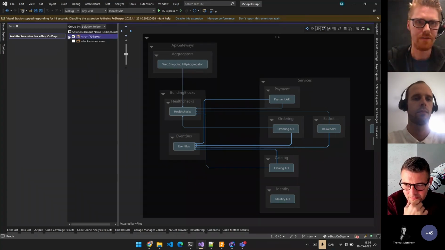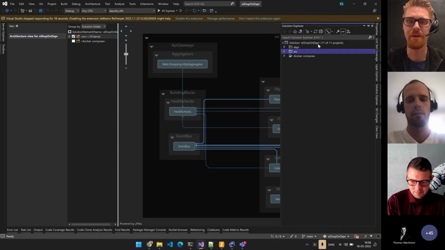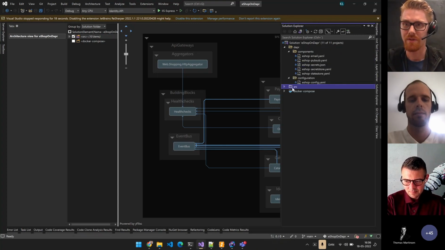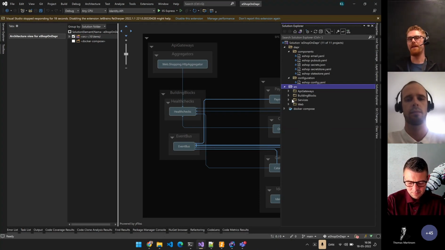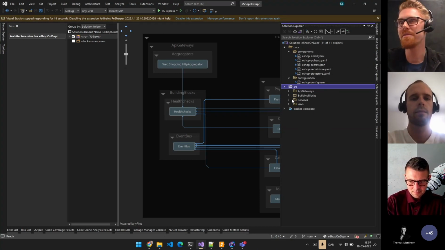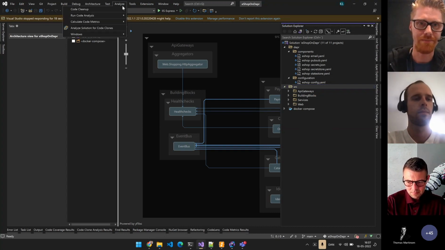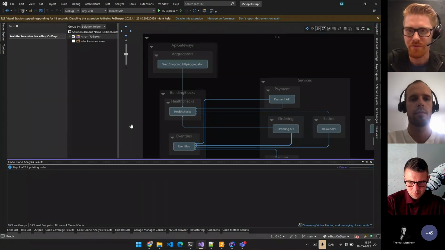I have opened here just a random solution. I think this is a Microsoft demo app called eShop on Dapper. Doesn't really matter. It's just an application, and I want to check if it has any code clones. Code clones has many similarities with code duplication, but it's not the same, and I will show you that. So I get this menu item called Analyze Solution for Code Clones. And now I'm curious if it works fast or not. Now I'm running Teams on top. It usually runs really fast.